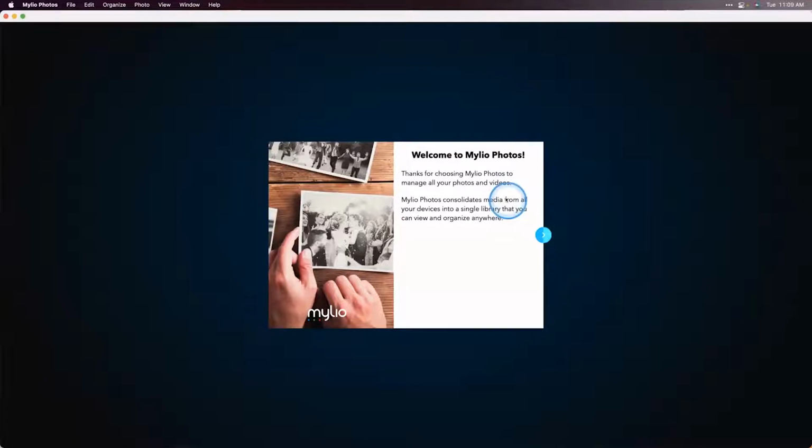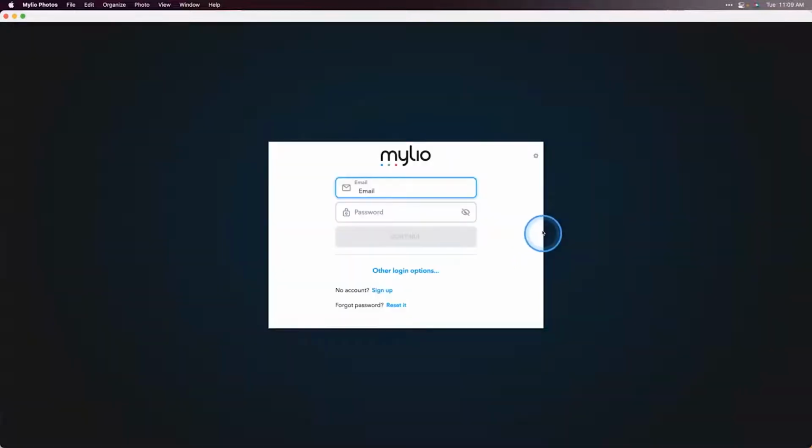And this is the first screen that you're going to see. It welcomes you, tells you a little bit about what Mylio Photos is all about. And the next screen asks you to log in with that account you just created in your browser. So I'm going to go ahead and type that in. Give me just a second. There we go. Make sure I remember my password.